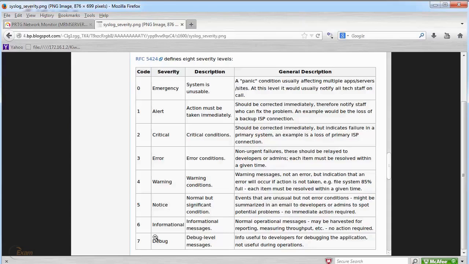Okay, so it all starts at level 7, and I'm pretty sure you have seen debugs before. So let's say you want to troubleshoot the OSPF routing protocol. Neighbors are down, you don't know what's going on. You can enable debugs and see what's wrong. And then of course we go down and we get to code 0, which is emergency. Okay, it means the system is unusable, everything is down, you can just go home.